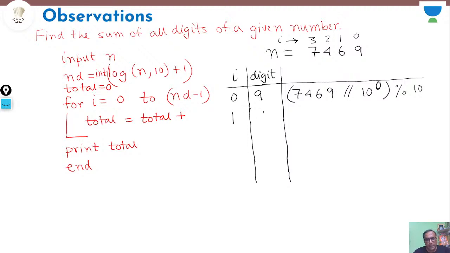When i is 1, I want to retrieve 6. So what is the value? That is 7469 integer division 10 to the power of 1, percentage 10. What does 10 to the power of 1 mean? It means 10. 7469 by 10, integer of that is 746, percentage 10, last digit 6. So 6 will come out.